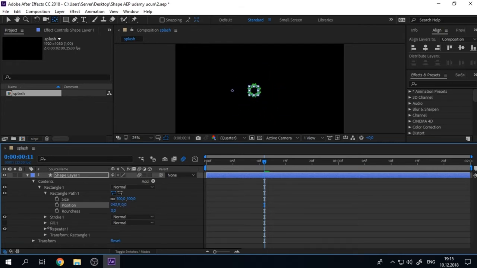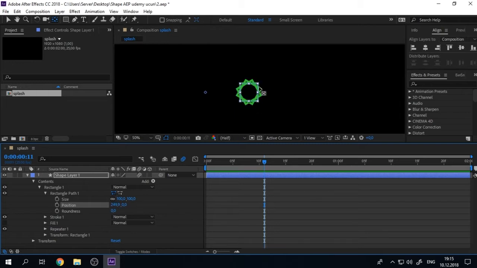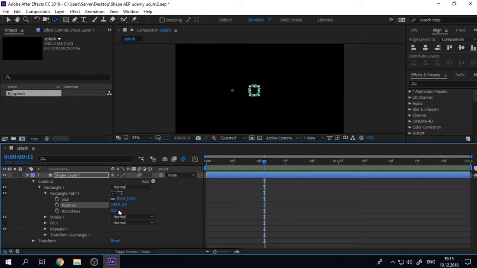Let's combine them. Now they are together. The number on your position can be different. Play with numbers to combine them. Now go to the beginning of the composition, click on stopwatch to make a keyframe. Go to 20 frame and increase the value of position.